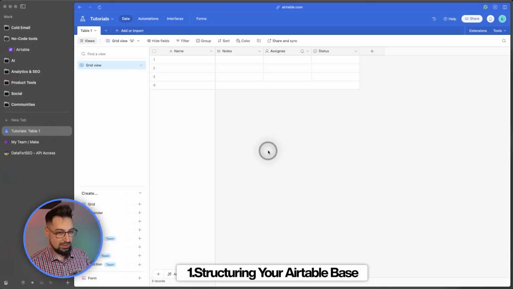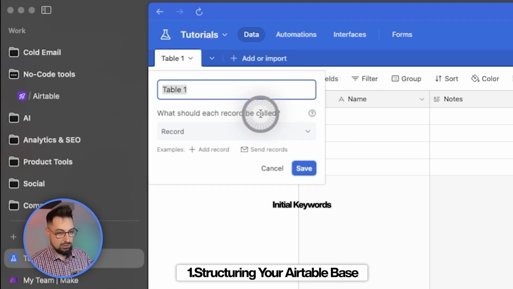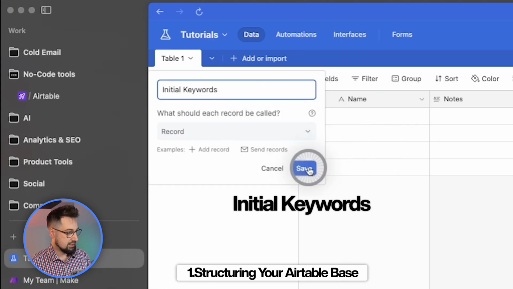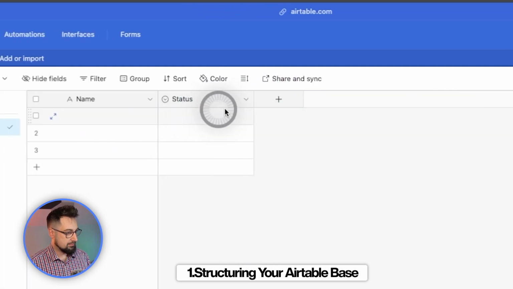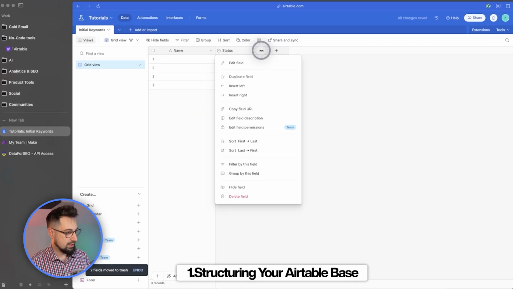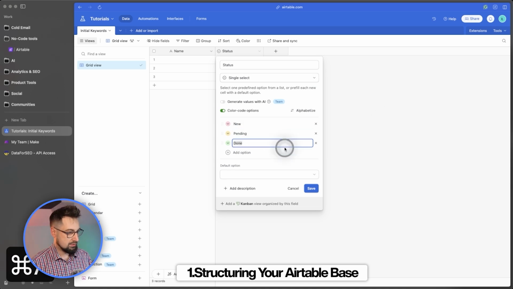Before building the automation, we will set up an Airtable base with multiple tables. Here's how to structure them. In Airtable, let's start with the first table that we will use for our system. Let's rename this table to initial keywords. Click Save. And now we don't need those two columns, so let's delete them. We will need a status column, but let's edit it and change the options to new, pending, processed.